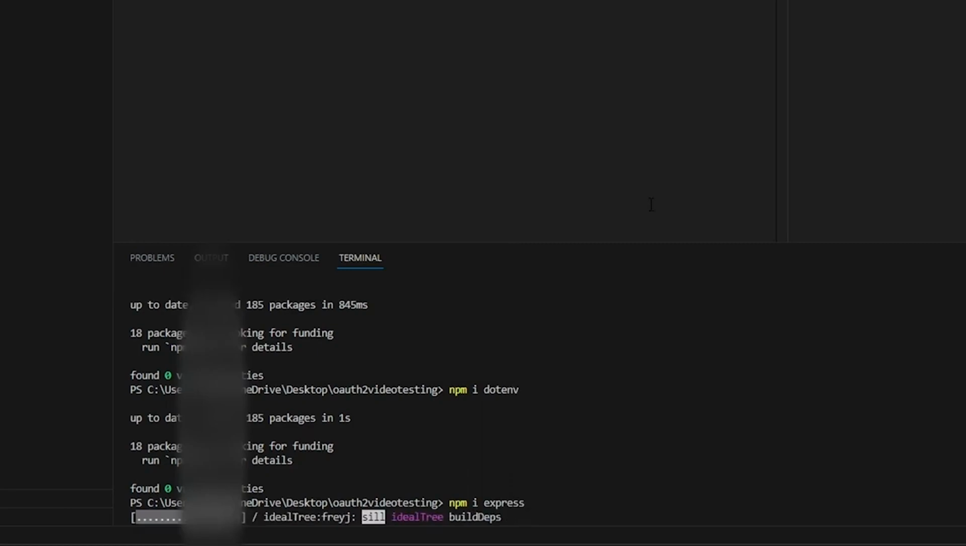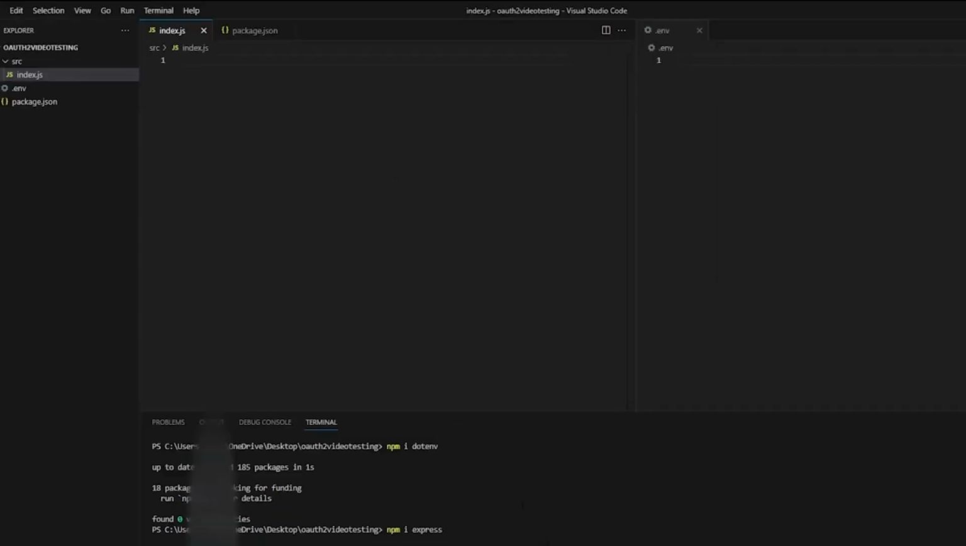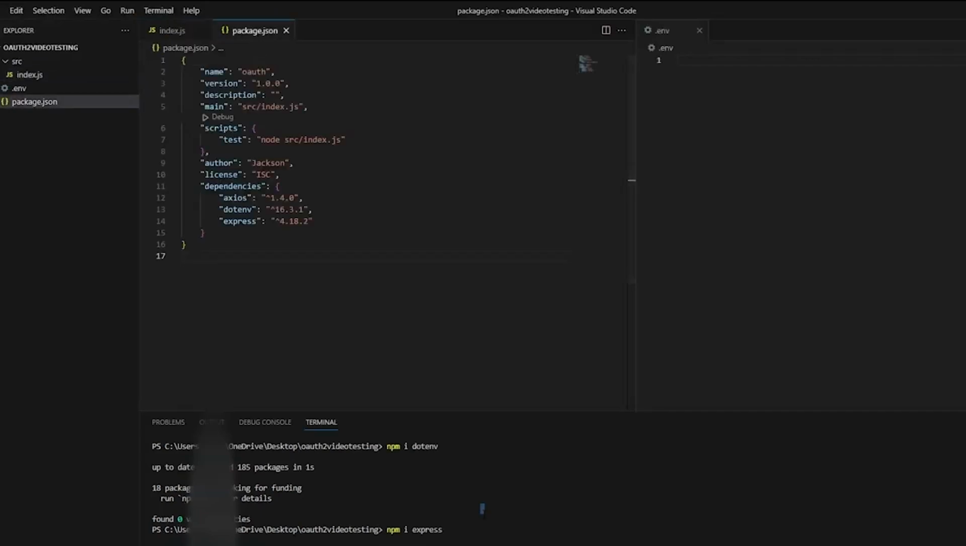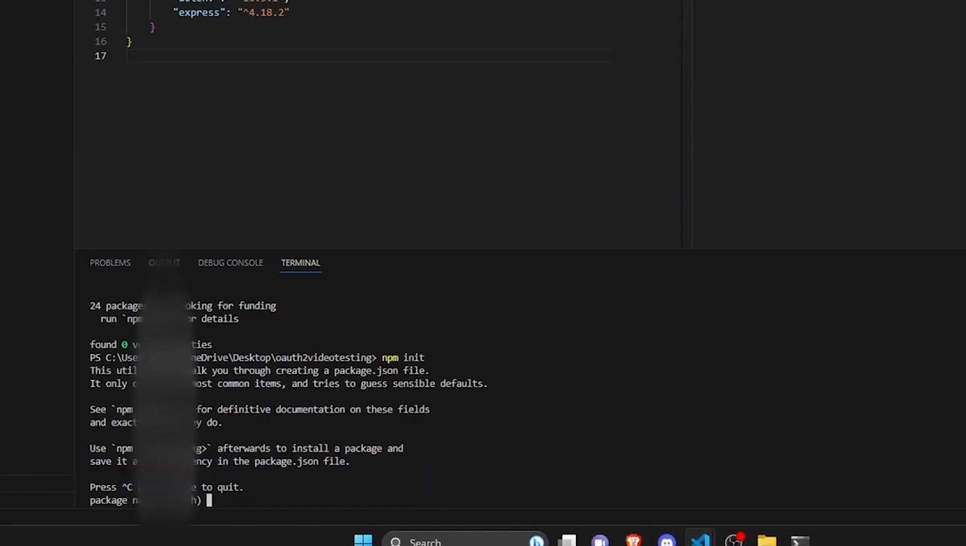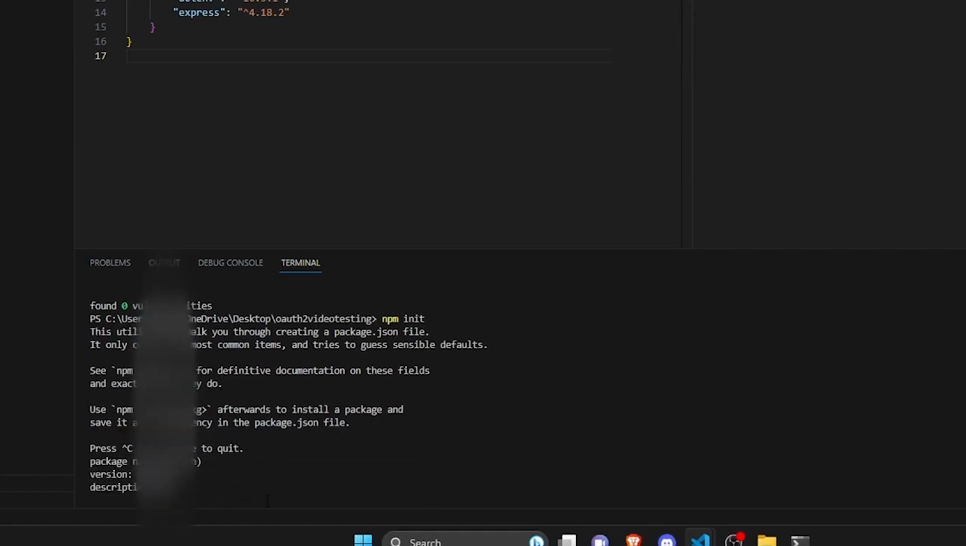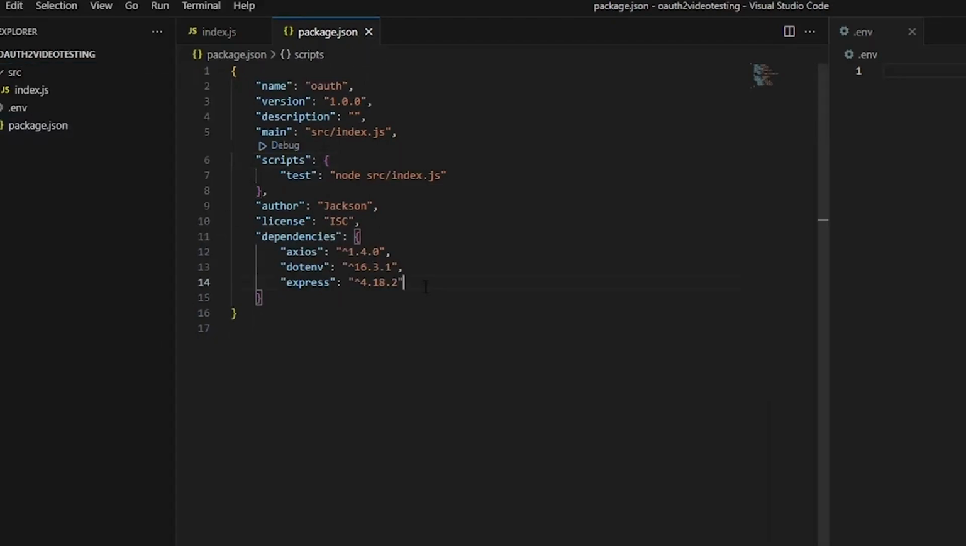So these are some dependencies that we're going to use in this code to retrieve all the data that we need. Now, the other thing you might need to do is npm init to initialize your package. So you can do npm init, and then go through all of this information. But for me, I just copied a package.json in here with all of the information I need in it.